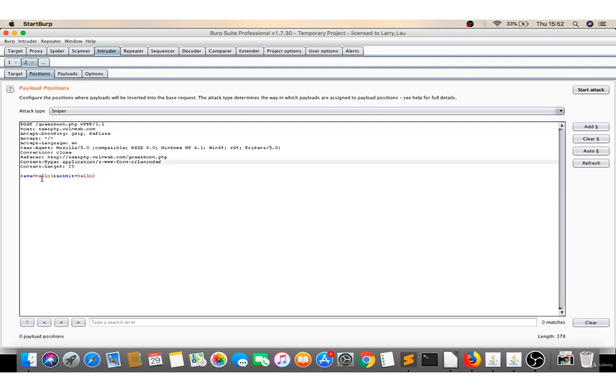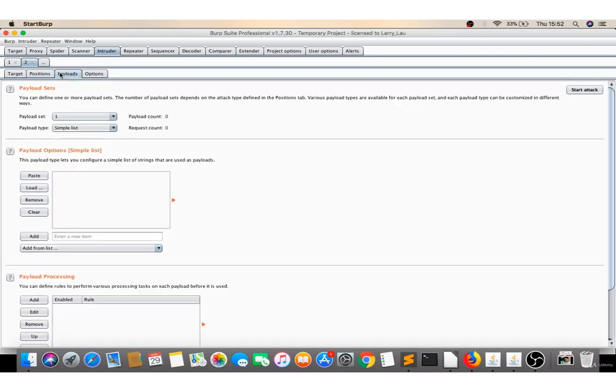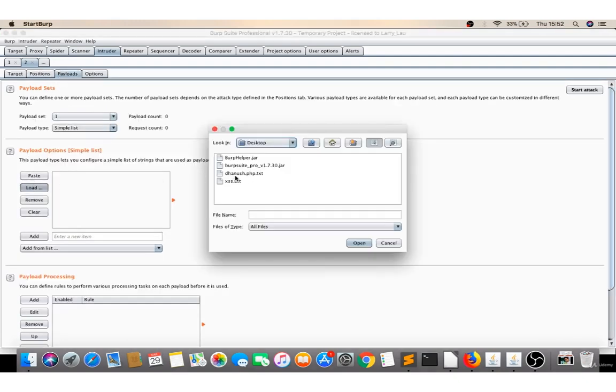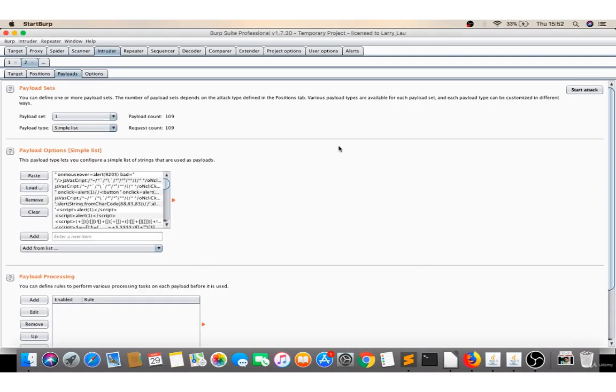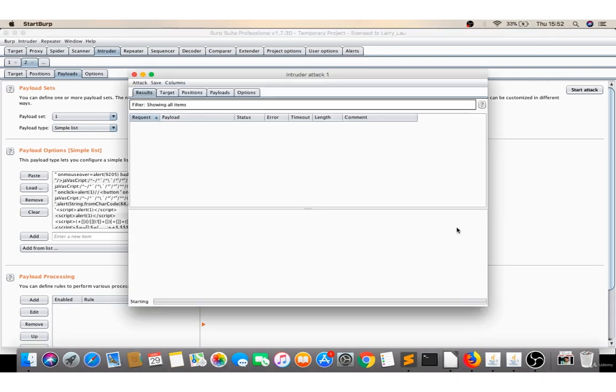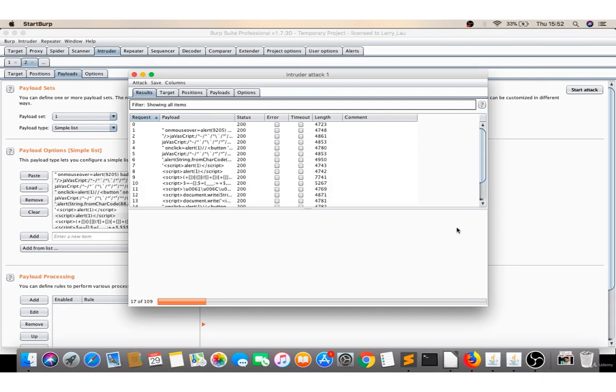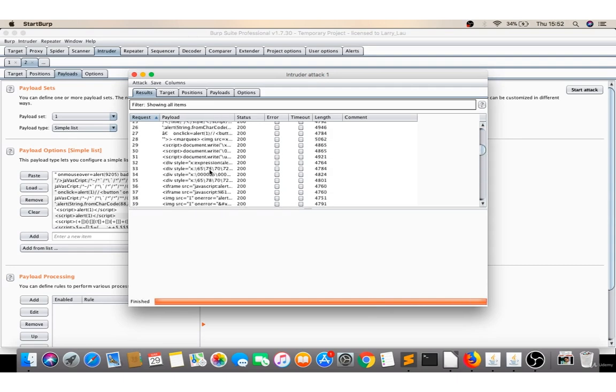Now select only those parameters which are vulnerable. So I'll select this hello one, click on add, payloads, load, and load that file. Now start attack. Now see, this is a very good way to do this.